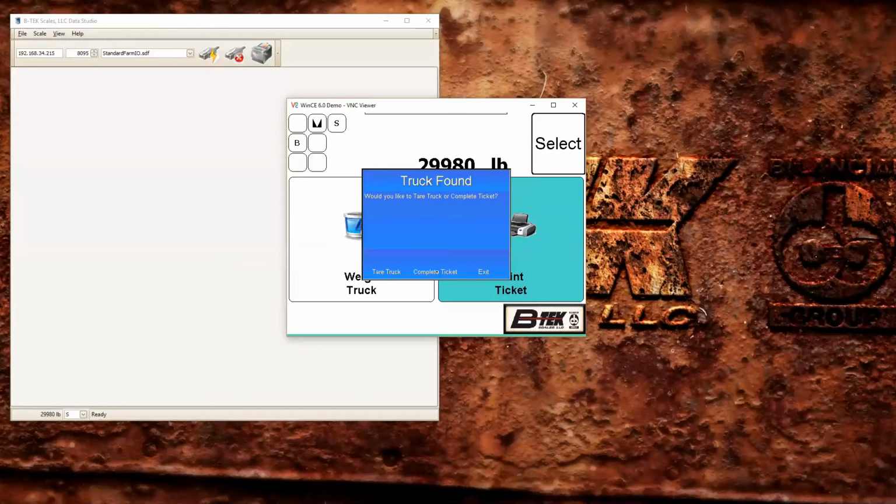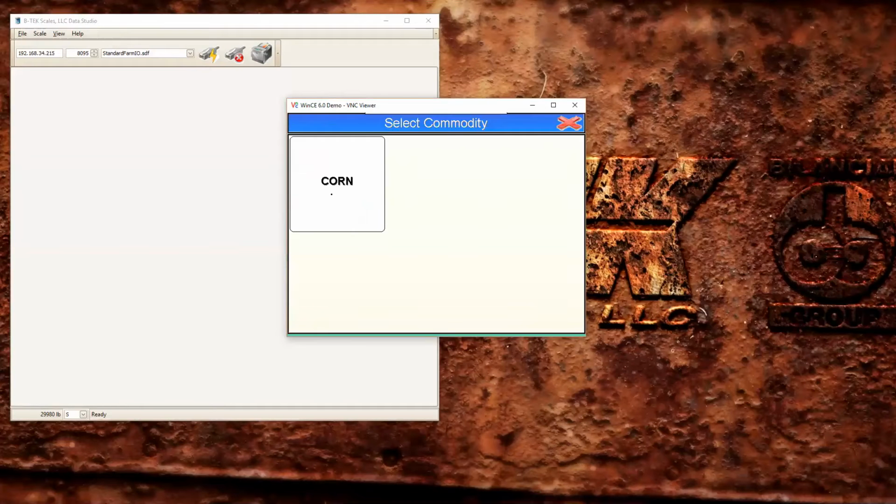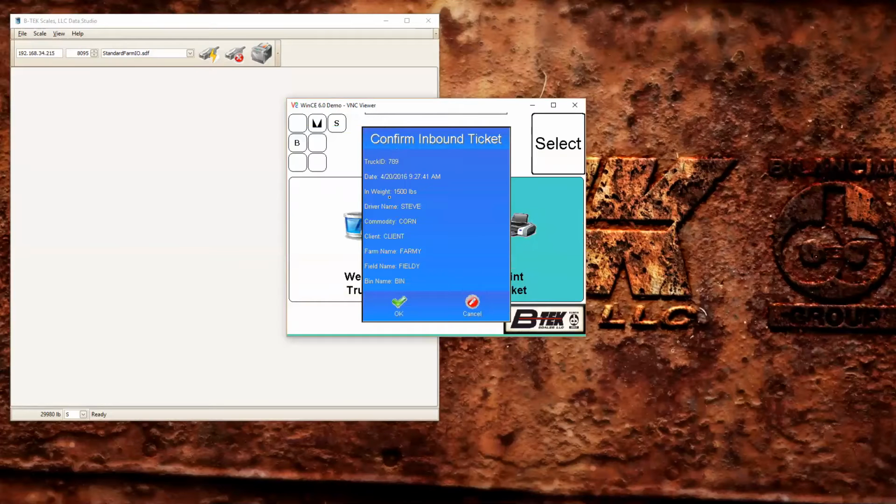And what it's going to do is walk us through all the inbound prompts and the moisture prompt, just like we had previously. So we're going to enter a name. We're going to select all of our pertinent information. Again, we get our confirmation screen here. You can see our in weight is 1,500 pounds, which is what we captured or typed in when we were setting the truck up. So we're going to go ahead and hit OK.